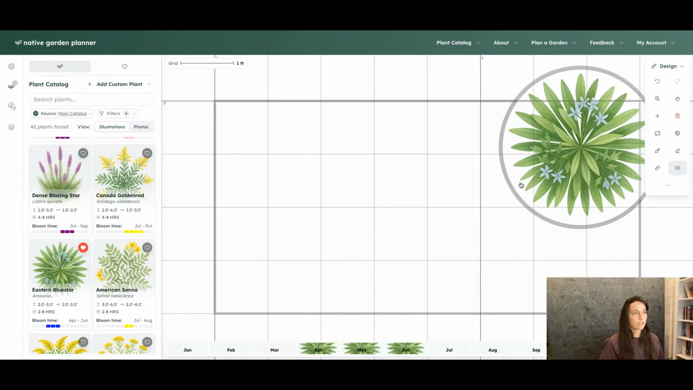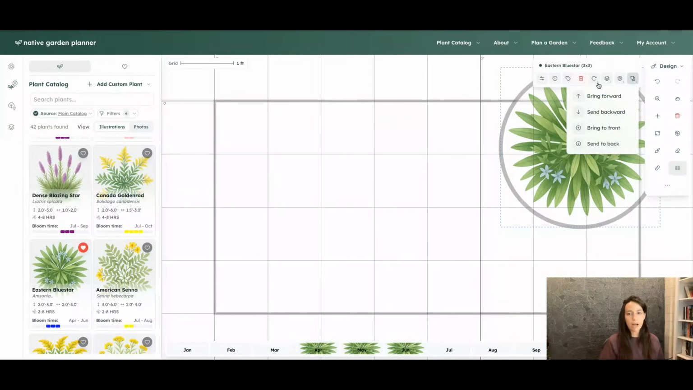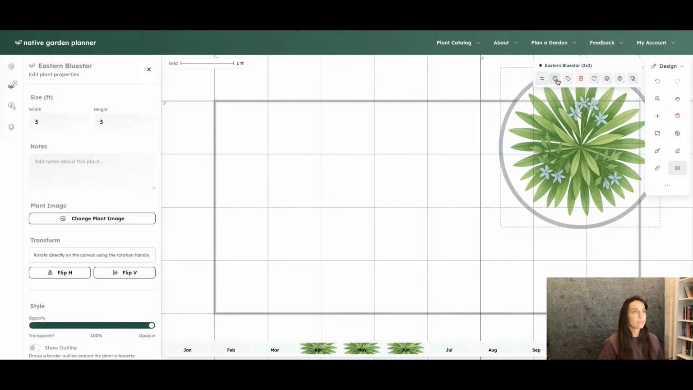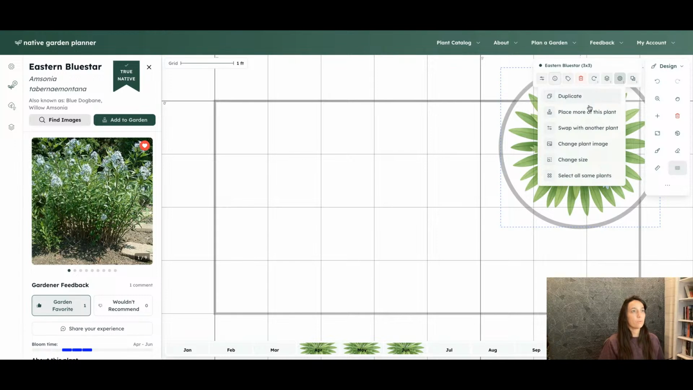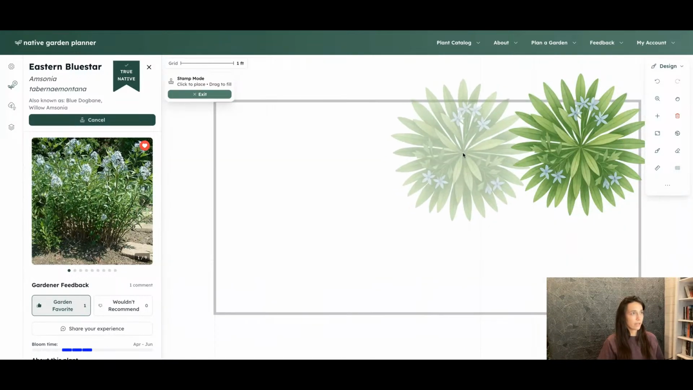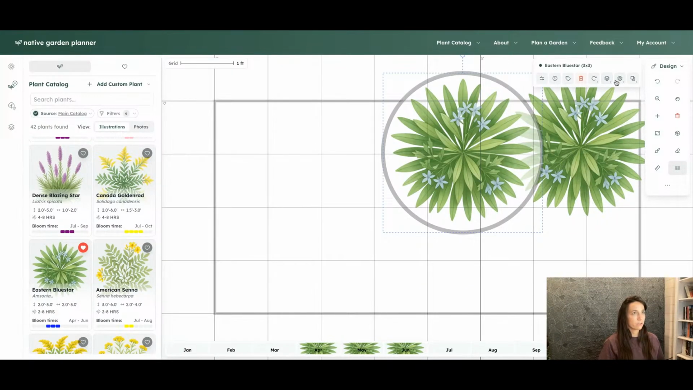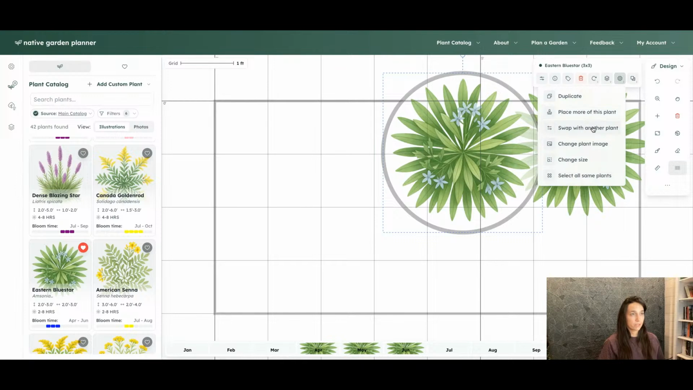So now this is in my garden. You can see when I hover over it, it has this little hover state. And then if I click on it, this extra little pop-up menu appears with a bunch of options. Again, I'm not going to go over every single one, but you can click around and see what some of these do. There's some bring to front, send to back stuff. If you want to enter stamp mode again, you can do place more of this plant. And let's say I wanted to do that. And then I say, I don't really want 2 of those. I'm going to swap it with another plant. That's another option that you can do.